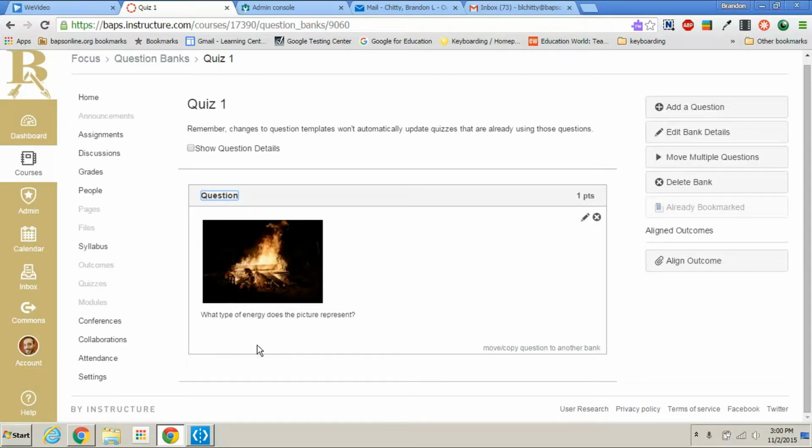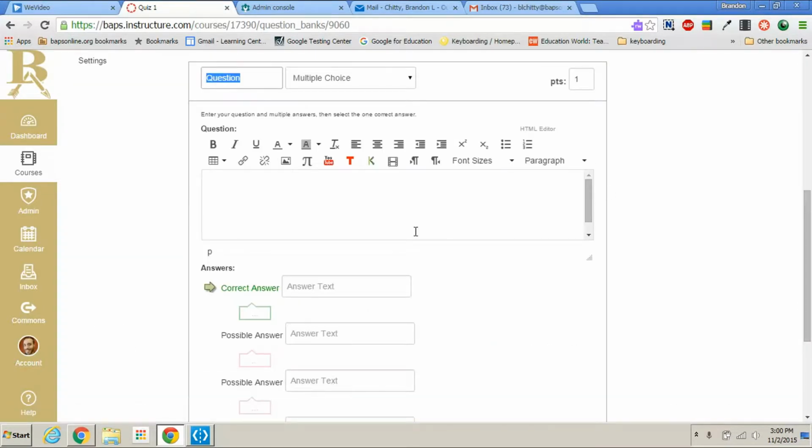And now you can see I have one question that says, what type of energy does the picture represent? And I have a picture posted there. Now I can simply just add another question by clicking add question. And I could say, what are the two types of energy?